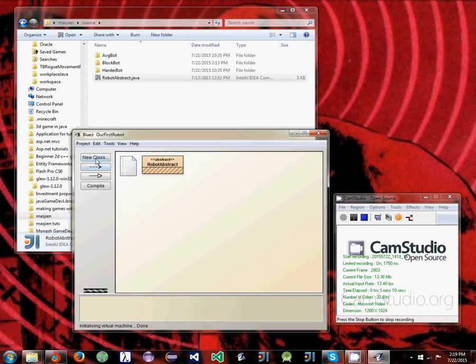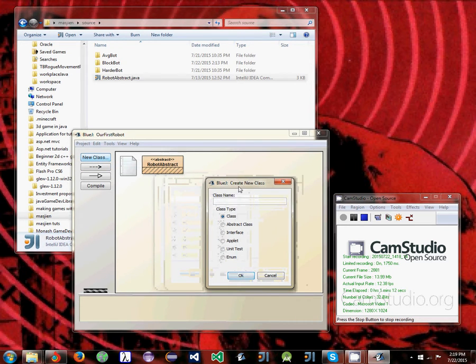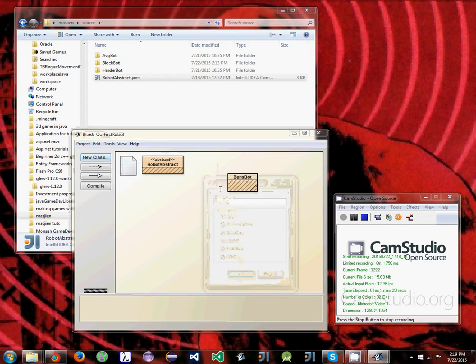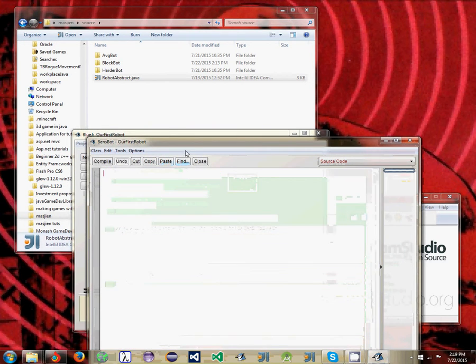Let me digress. I'm going to create a new class. This is going to be our robot. Let's call it, I don't know, BenSpot. Call it whatever you want. You can call it BenSpot if you want. If your name's Ben, good job on the good name. I'm going to open this, and I'm just going to get rid of all this stuff.